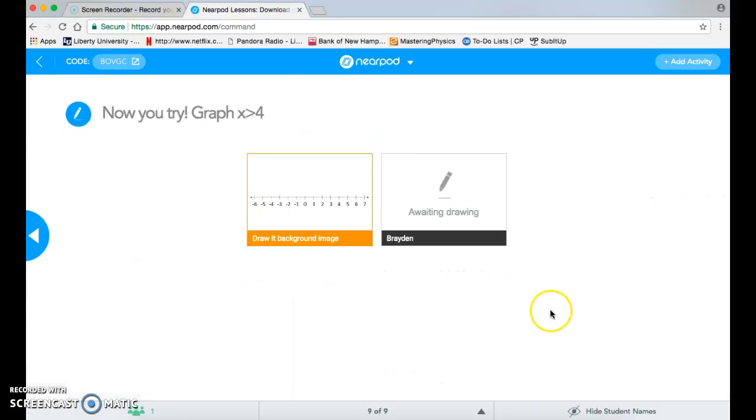Once we're done reviewing this, the students will be able to go and draw on their number line x is greater than 4. So the students will literally draw on their iPads x is greater than 4, and when they think that they have the right answer, they'll be able to submit it. And you can see which student has drawn what on their own iPads here. So as you see here, this x is greater than 4 should have an open circle on the 4 and an arrow onto infinity in the positive direction.